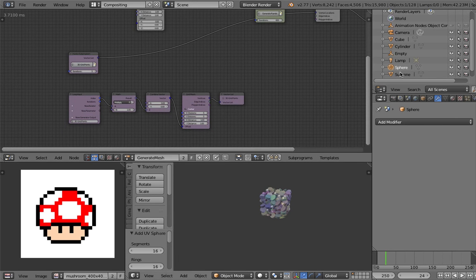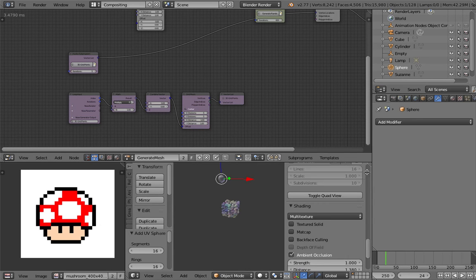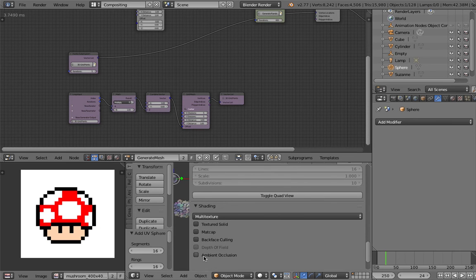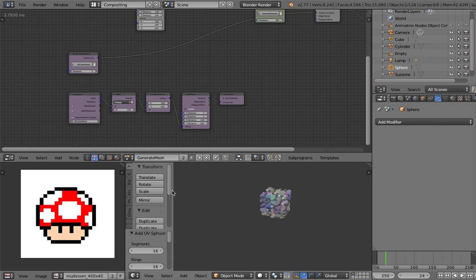And okay, with that sphere, let's say, oops, sorry. Let's turn off the ambient occlusion for now. Make it a little bit faster.